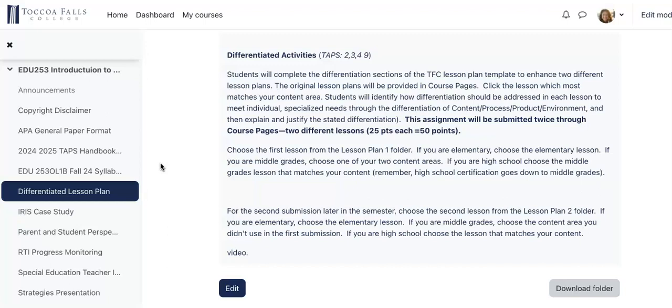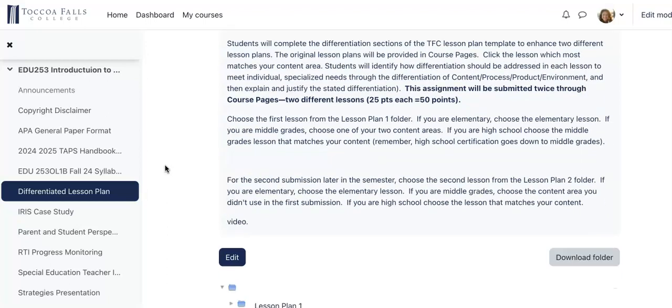For the second submission later in the semester, choose the second lesson from lesson plan 2. If you are elementary, choose the elementary lesson that's provided. If you're middle, choose the content area you didn't use in your first submission. If you're high school, choose the lesson that matches your content area.